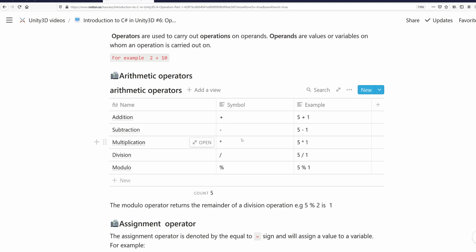So here is a list of arithmetic operators. We have the addition, subtraction, multiplication, and division operators, which you might already be acquainted with. In addition, we have the modulo operator. The modulo operator returns the remainder of a division operation. So for example, 5 modulo 2 is going to return 1, because when we divide 5 by 2, we're left with a remainder of 1, since 2 times 2 is 4, and then take away 4 from 5, which is 1.